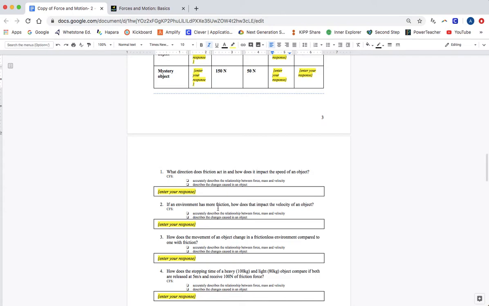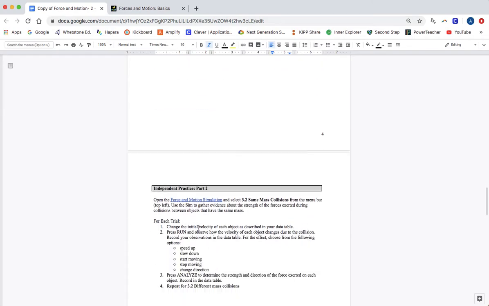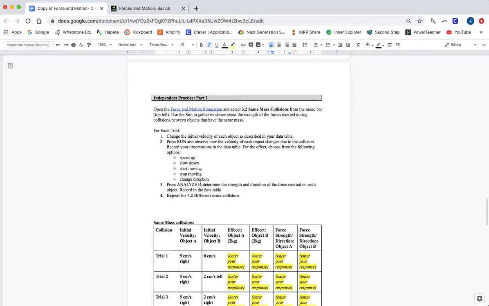The key ideas for us are we need to associate force, mass, and acceleration. So when there's an opposite force, what direction does that go? And then depending on the environment, I want to hear a little bit more about how having more or less force, sum of forces, impacts the speed of an object. So go ahead and write your responses here for 1 through 4. When you're ready, move on to part 2.